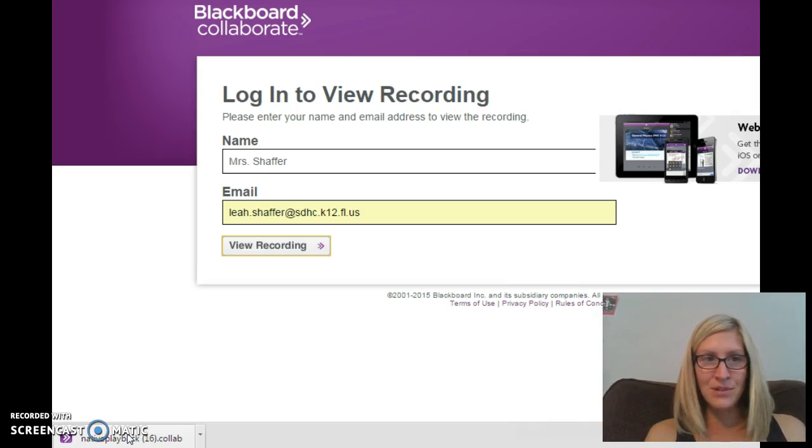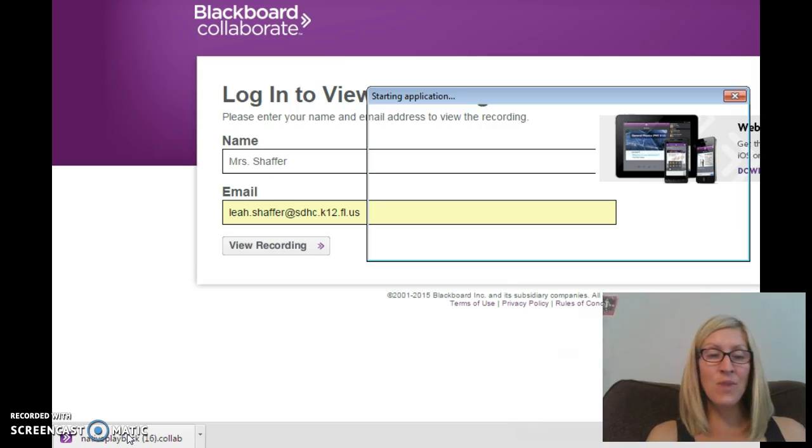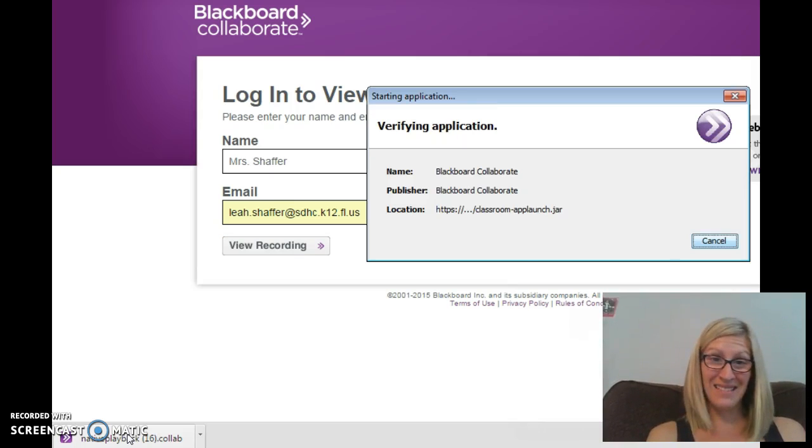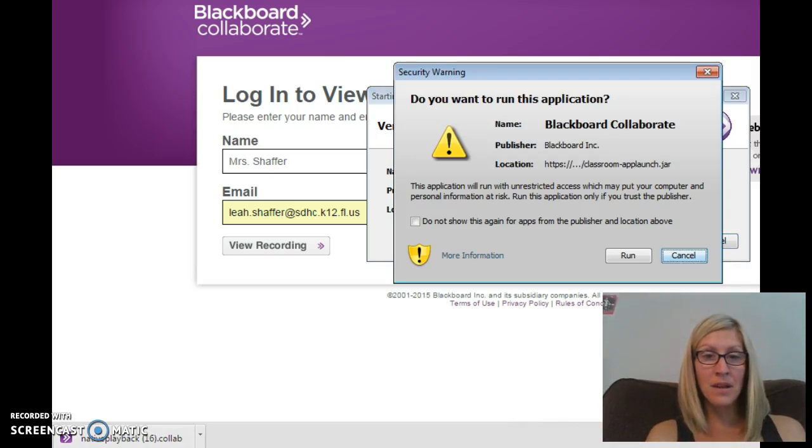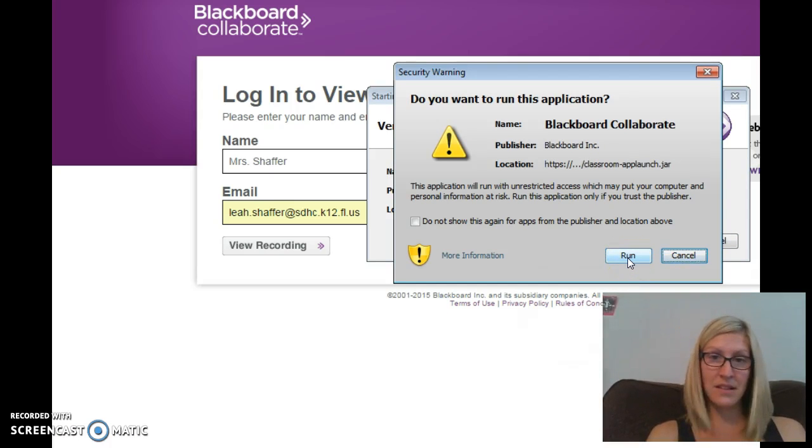And this is where a lot of students kind of get confused. Blackboard Collaborate, when you're logging in, for some reason, it just takes a couple seconds, maybe up to a minute or two to get you in, and it doesn't look like it's doing anything, okay? But it is. And finally, your starting application will come up, and then I would click Run. My computer asked me, do you want to run this application? I would click Run, and then the session would pop up. The session would pop up slowly though, okay?